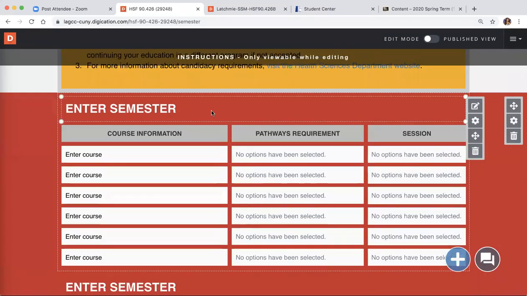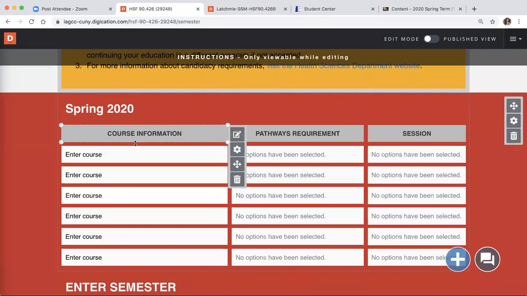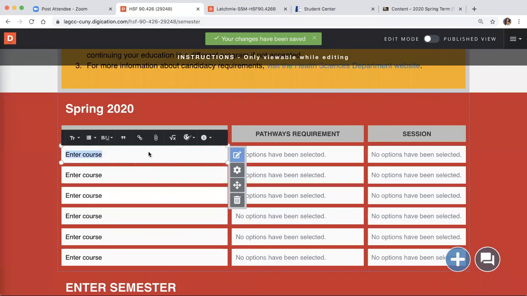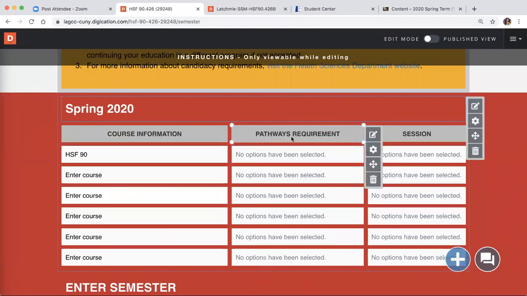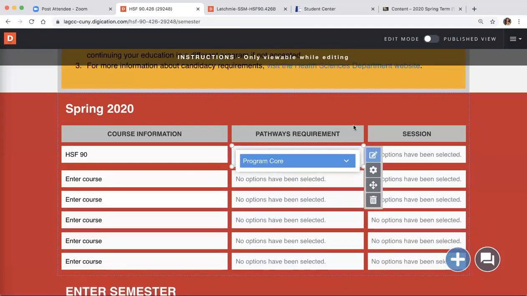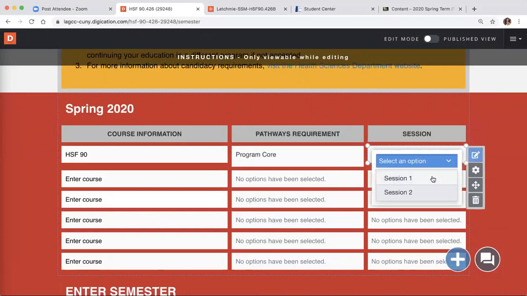The first thing you're going to do is enter the semester that you're in right now. So we're in spring 2020. All you have to do is input the classes that you're taking now. For instance, we're all in HSF 90 right now. So HSF 90, and then you'll go to Pathways Requirement. This is a program core. And then the session, this is going to be in the first session.